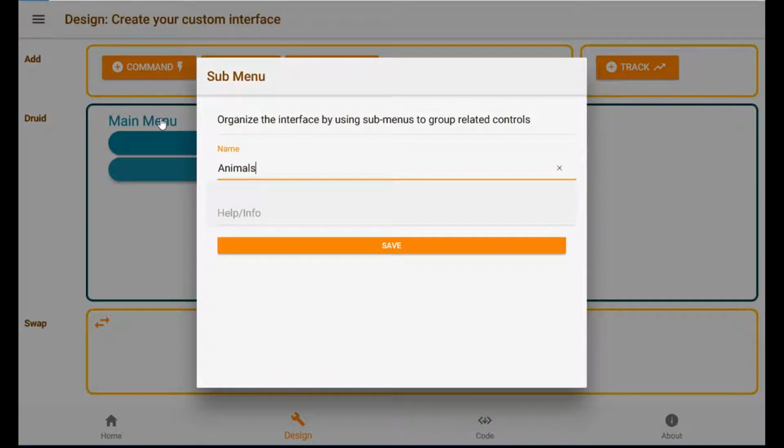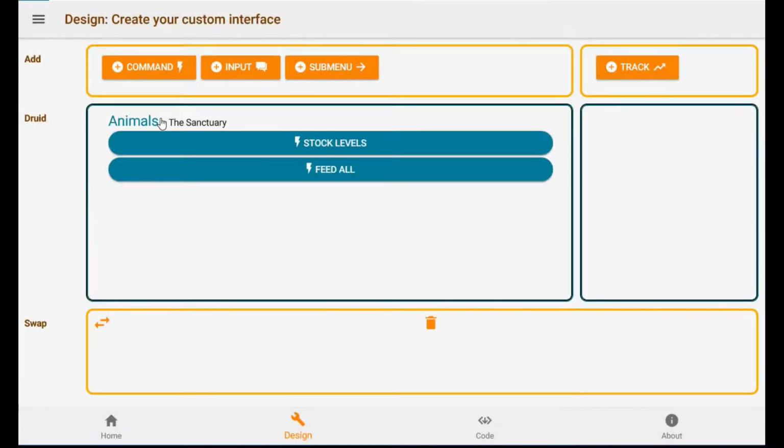Animals. Sanctuary. Okay. So you can always edit what's at the menu by clicking on it like we just did. So now we have our main menu all set up.